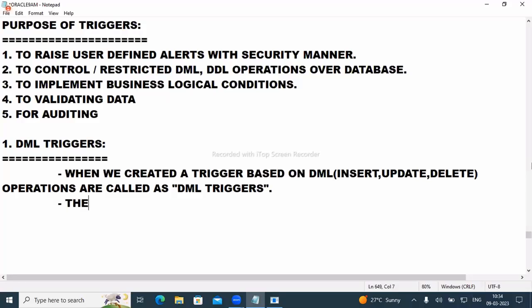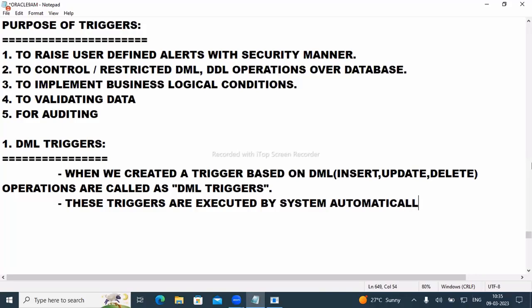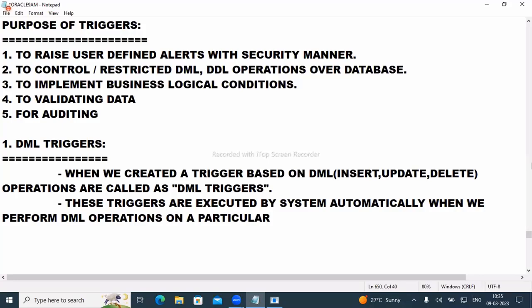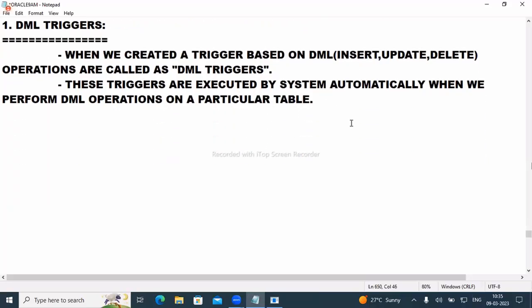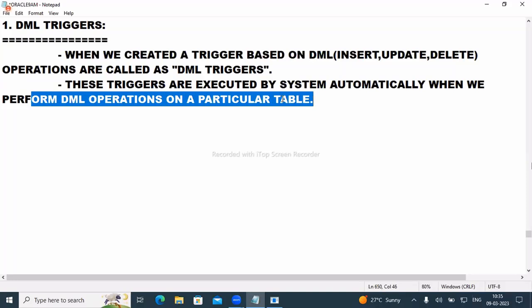So these triggers are executed by the system automatically when we perform DML operations on a particular table. Remember, here it is a table.